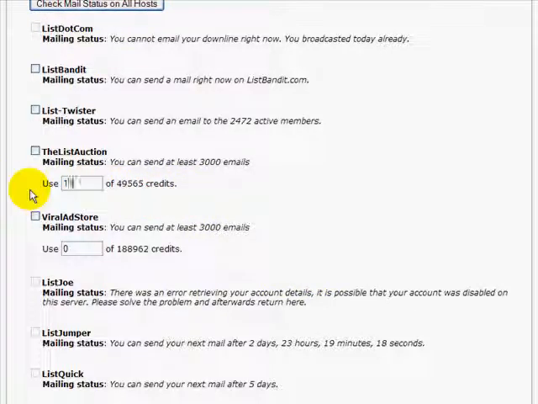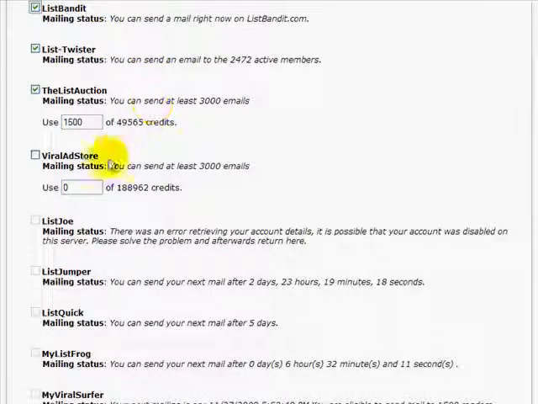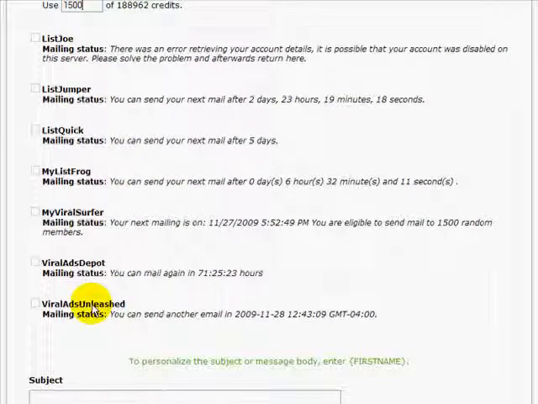So we could actually put in how many bonus members we wanted to reach here. Click that box. So that means we're going to send to this site using this many default members as well as this many bonus members. We're going to mail to this site. This one we can't do yet because we just broadcasted. This one we'll add some credits to, depending on how many we want to send out. And the rest of these we can't mail for right now.